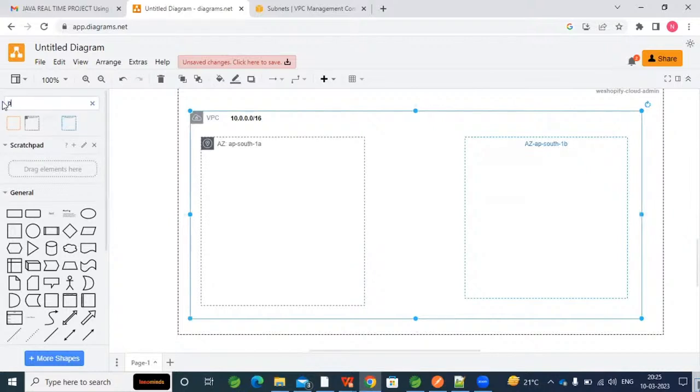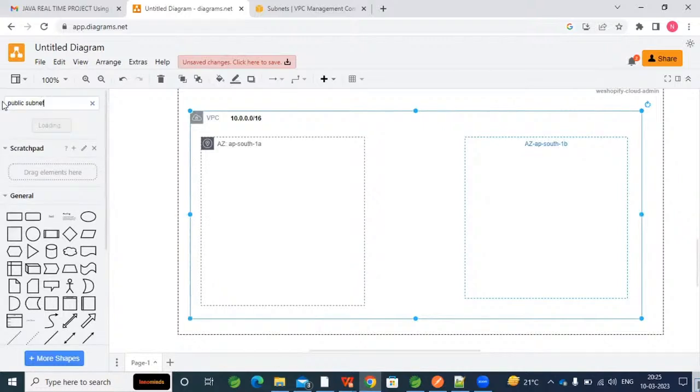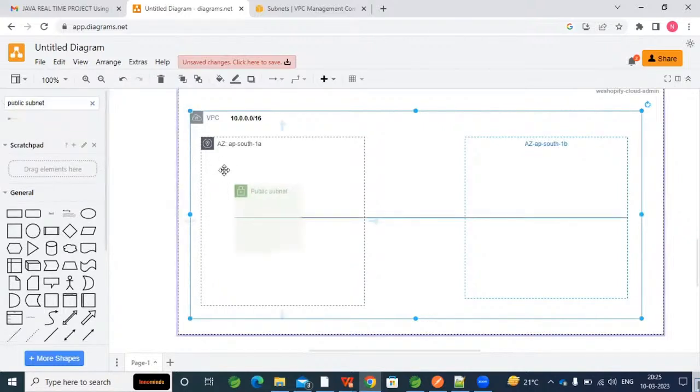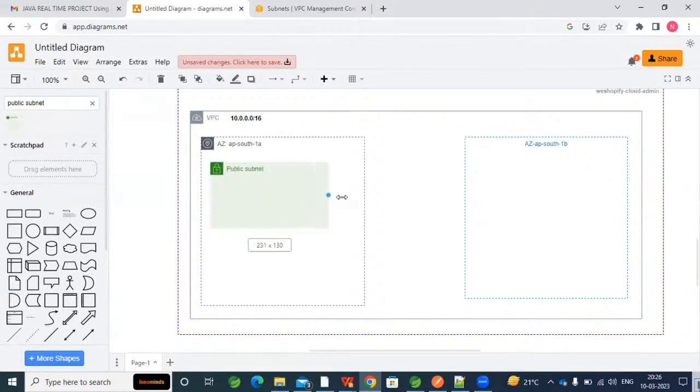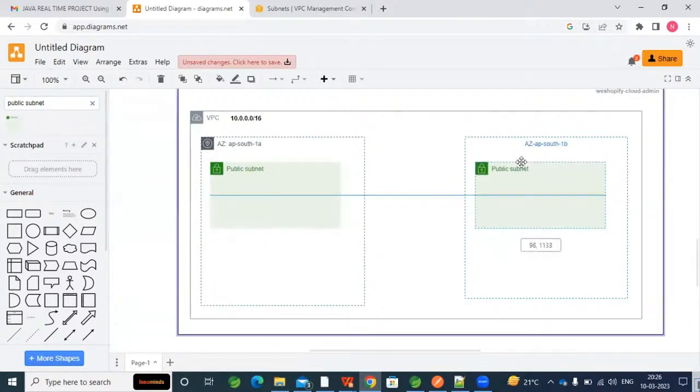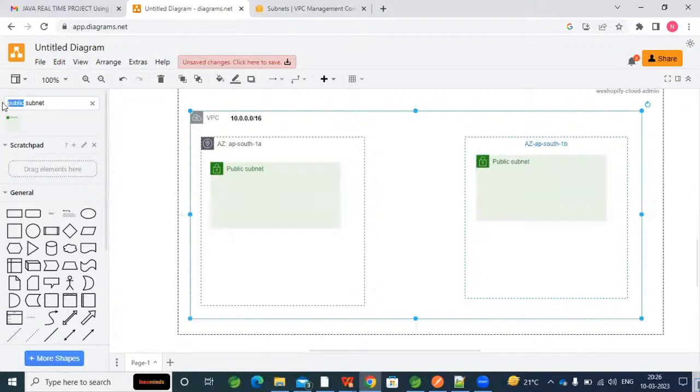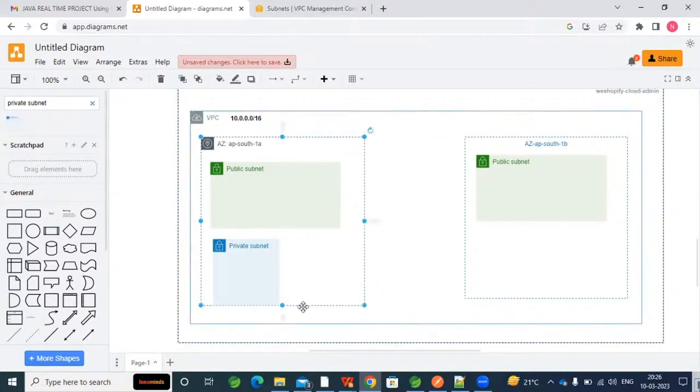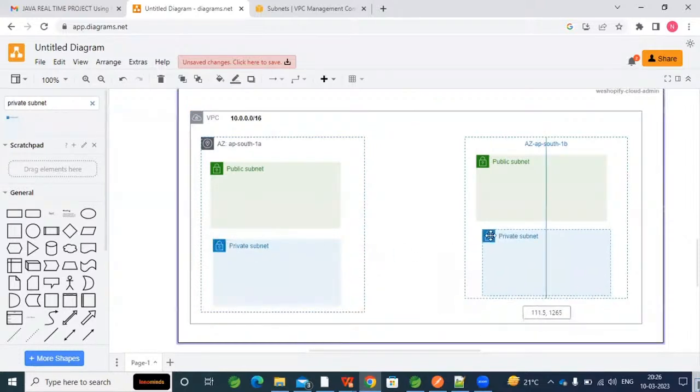Now in these availability zones, we have to take the subnets. We have to take the public subnet and then the private subnet. One public subnet is in availability zone A, and another public subnet is in availability zone B. Similarly, we have to take the private subnets. I'll explain what the public subnet and the private subnet are, just bear with me till I complete this design. In availability zone 1 we take a private subnet, and here we also take a private subnet.